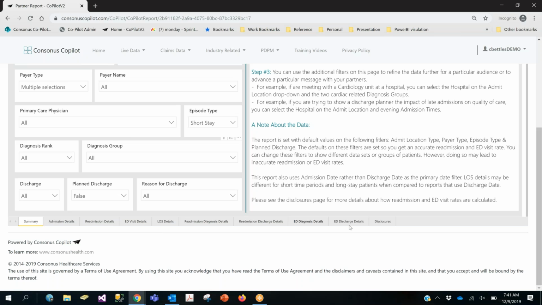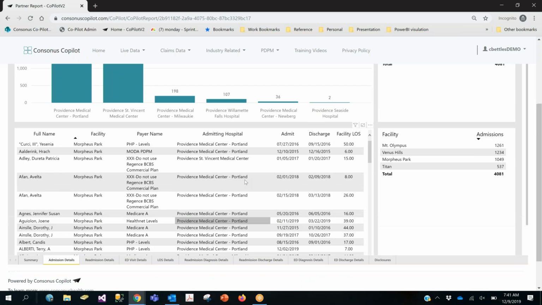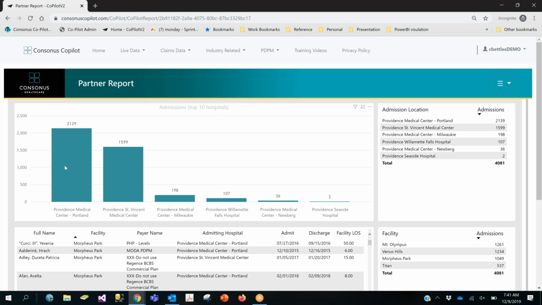You can see I've got a number of different tabs here. I go to admission details, and it'll show me my admissions from my top 10 hospitals that I've selected. I can see admissions by location. This will show all hospitals, but because I've narrowed it down to just my Providence hospitals, you can see I only have 6 in the data set.